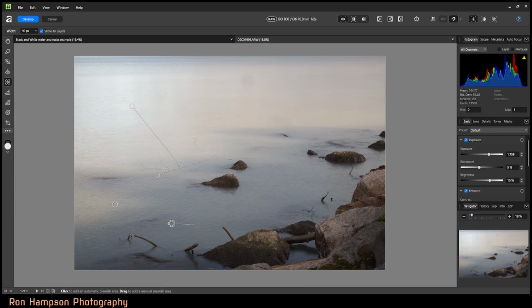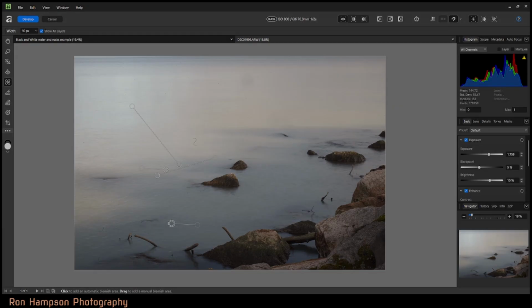So I'm going to pause the video for now while I get through cleaning the rest of this up, and then we'll pick up when we're ready to look at the white balance.